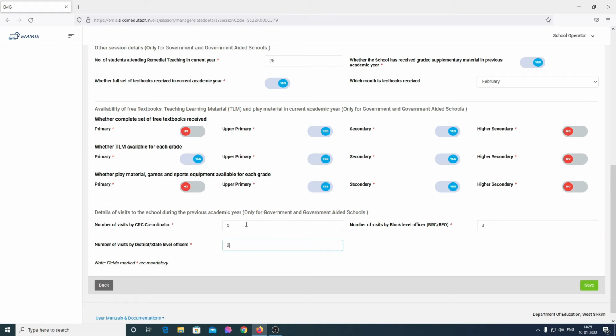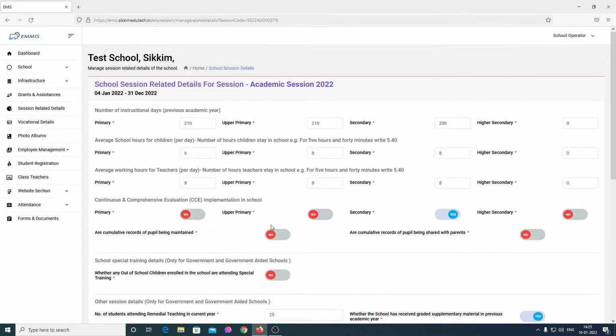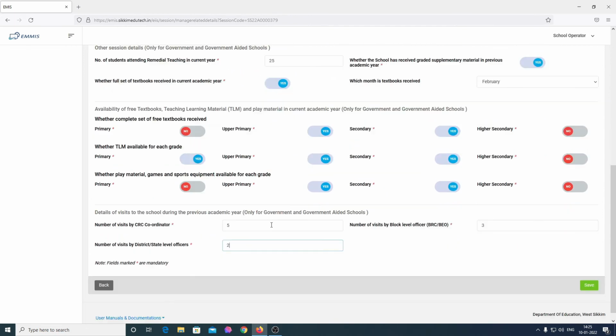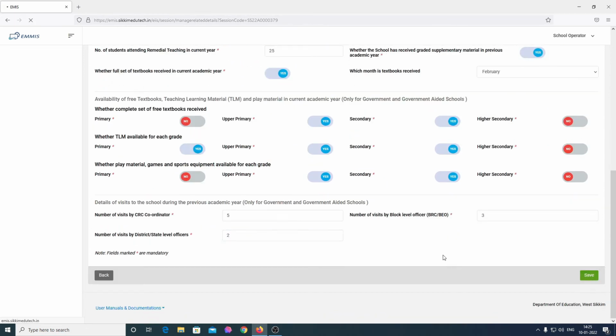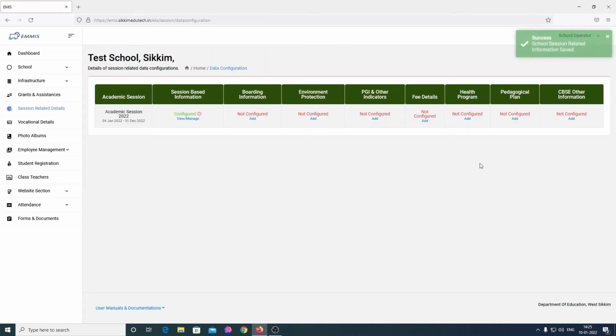After I enter all the details, I will click on Save. Once saved, you will get a success message confirming that the details have been configured. You will also find that the status, which was not configured earlier, has changed to configured, but still a red badge is shown beside this configured icon. This means the data has not been verified, and only after verification does it turn green. The verification process is usually done by the concerned school admin of the school.